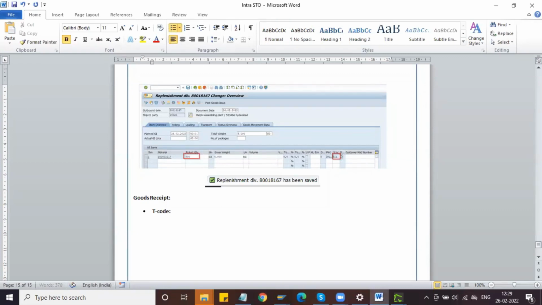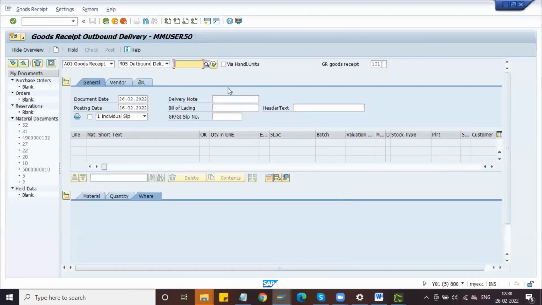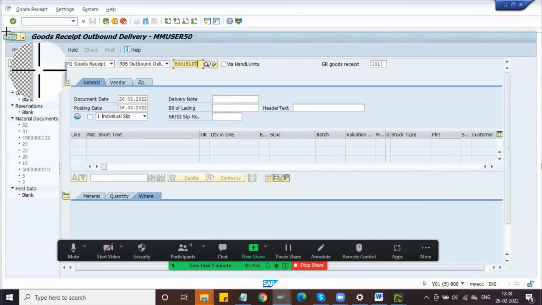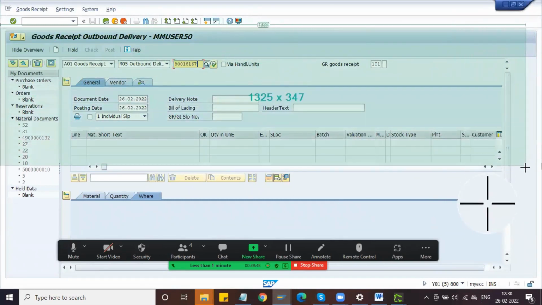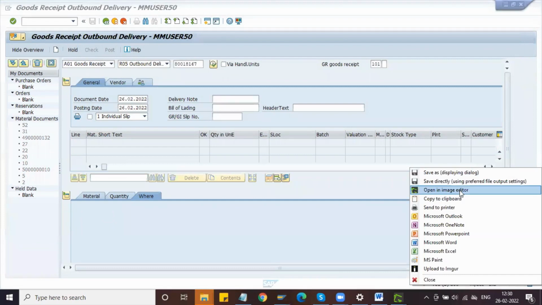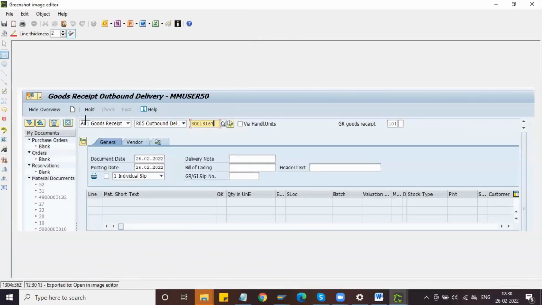MIGO. Here we need to maintain the outbound delivery number. Goods receipt, outbound delivery number, and movement type 101.